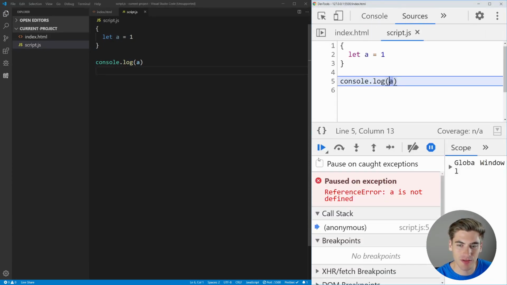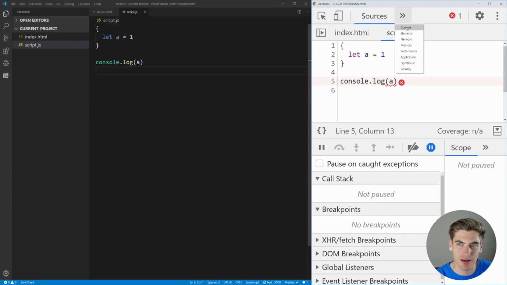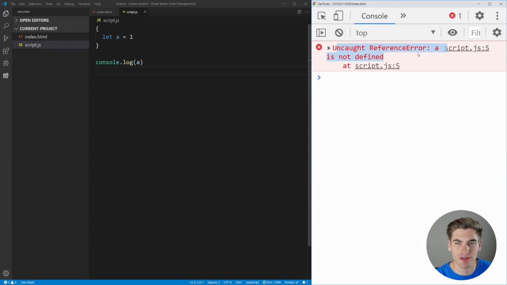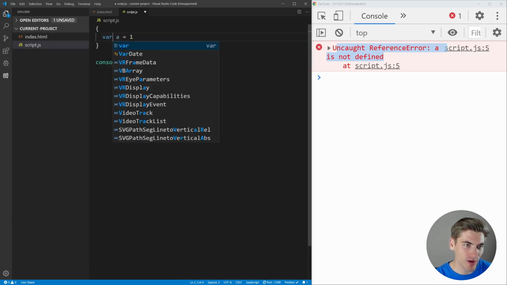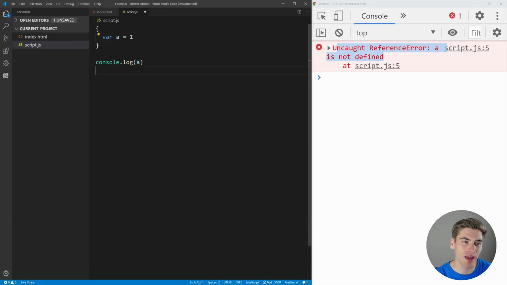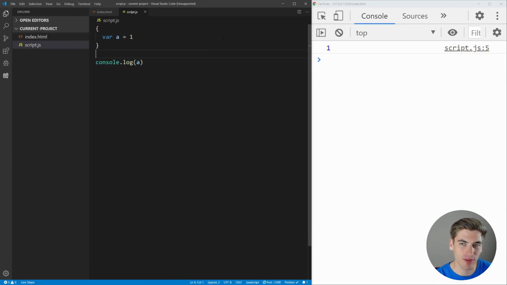If we just click play here, we can see inside of our console, uncaught reference error, a is not defined. It's because there's no a in this scope. The a is only available within this inner scope, which is not accessible on the outside. Var is different though. It doesn't care about scope. As soon as you define a var variable, it is available everywhere. So now if we run this, you can see it prints out 1. This is very tricky behavior.